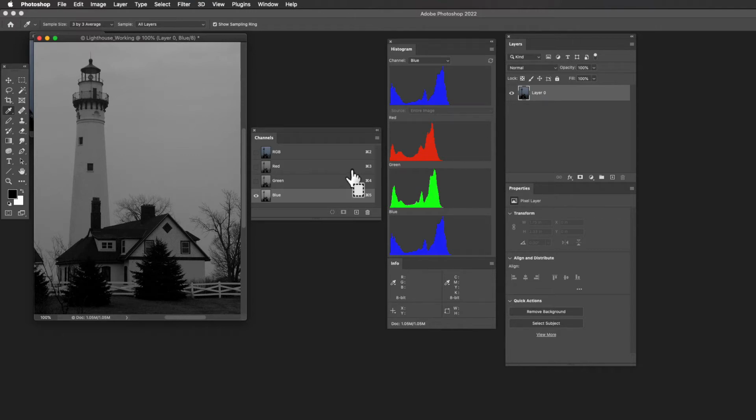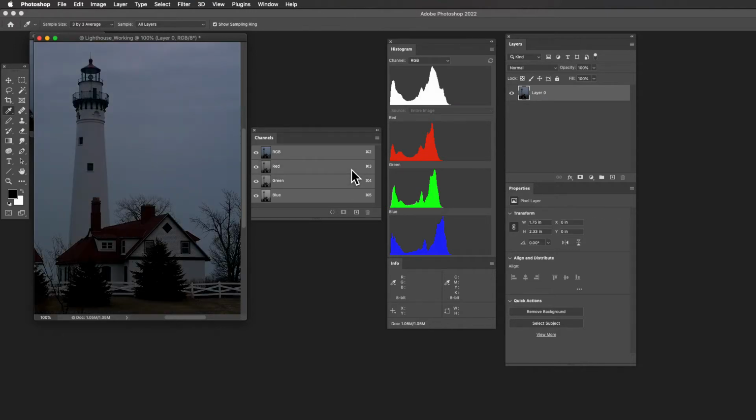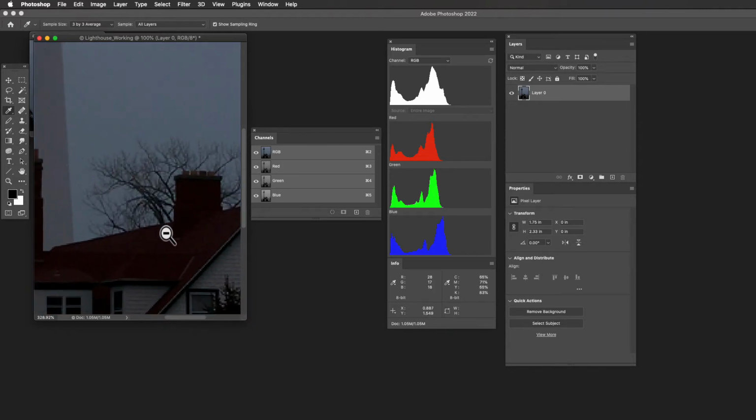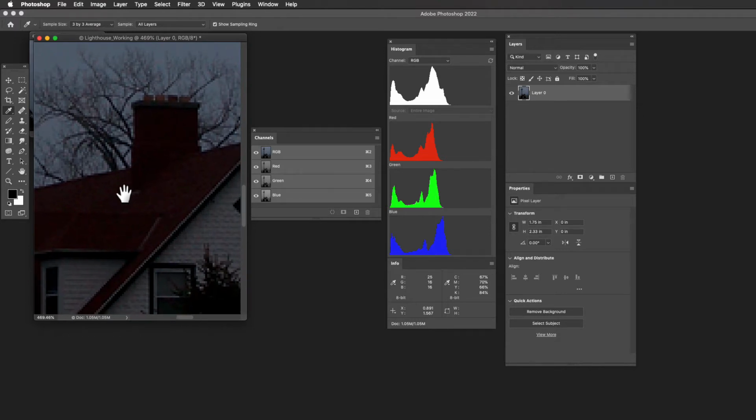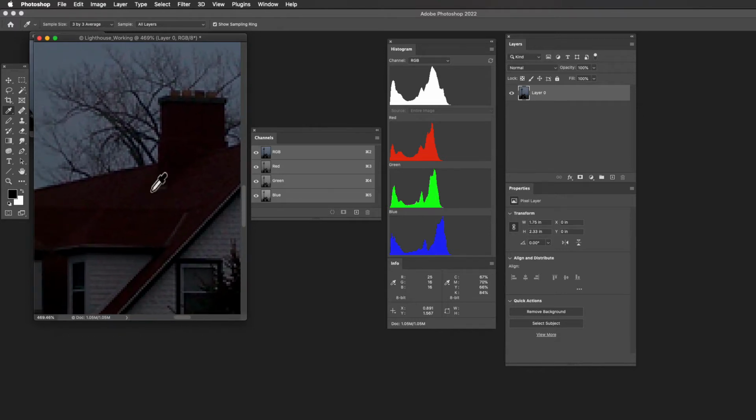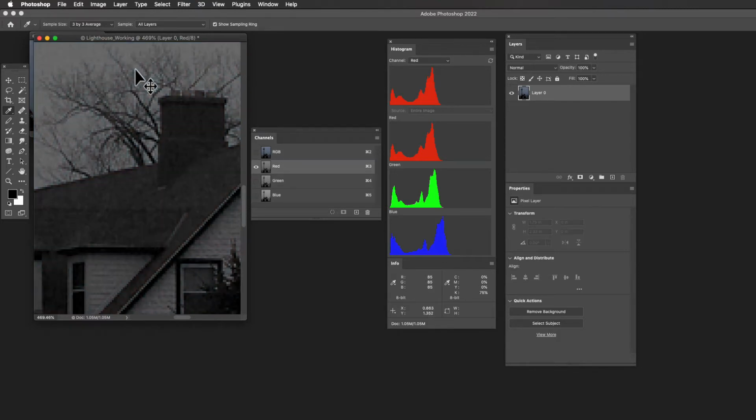Let's go back to the composite with Command or Control 2, and then I'm going to zoom in on this red roof here. It's kind of a dark picture, which we'll come back to in just a minute, but you can kind of see the red in there. And then I want to just toggle through the channels again. There's the composite, and then the red, the green, and the blue. All right, and back to the composite.